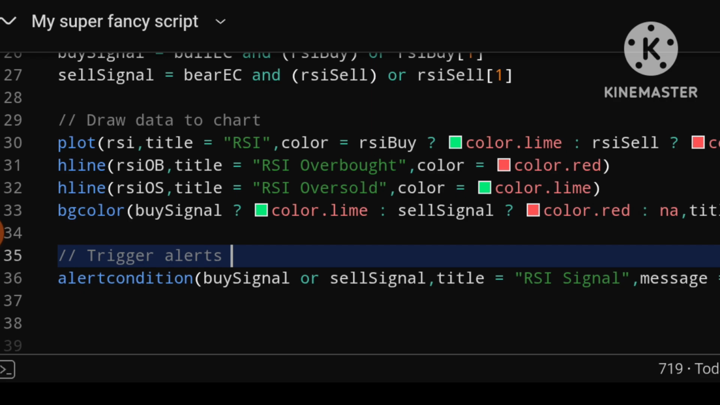Now the final thing to add more usefulness to this tool is to add alert functionality. So let us do that. Down the very bottom here, let us trigger our alerts if any of our conditions are met. To do this, I will use the alertcondition function, and here we need to specify our condition.